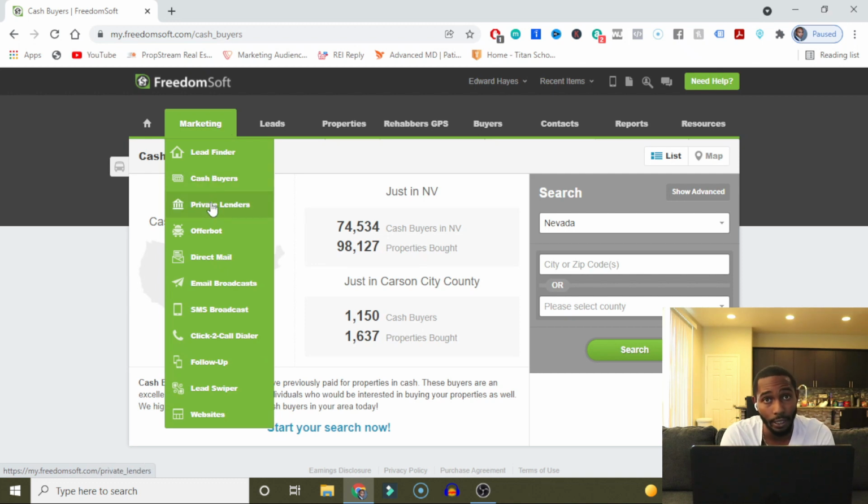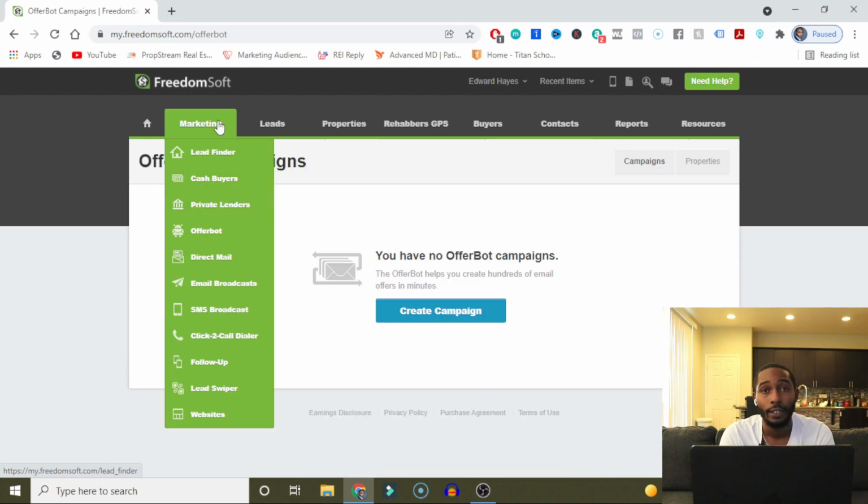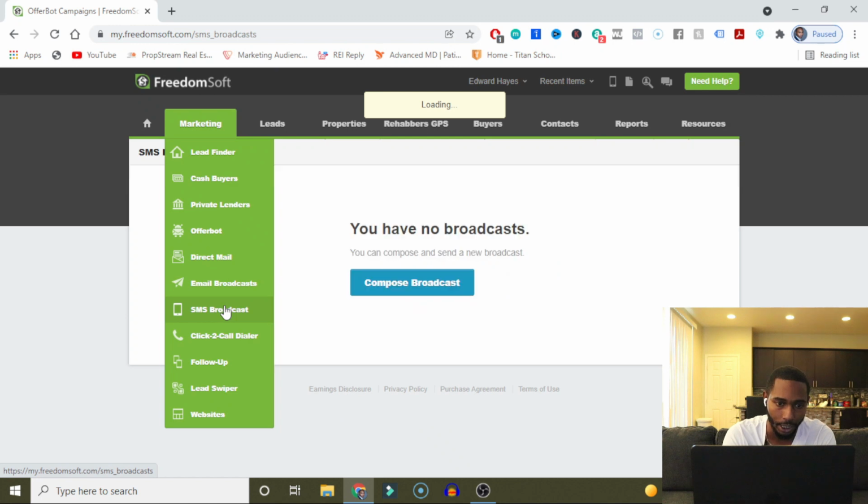Same thing with private lenders. You can also pull yourself some private lenders. Now, when it comes to this offer bot right here, this offer bot is actually just like an email blast sender. So if you had cash buyers, for instance, that weren't inside of the system, you would be able to upload them inside of here and send them out an email blast. All right. Then they've got direct mail. They got email broadcasts of people that are already inside of your system. You can also send out mass text messaging campaigns, as well as click-to-call dialing campaigns.